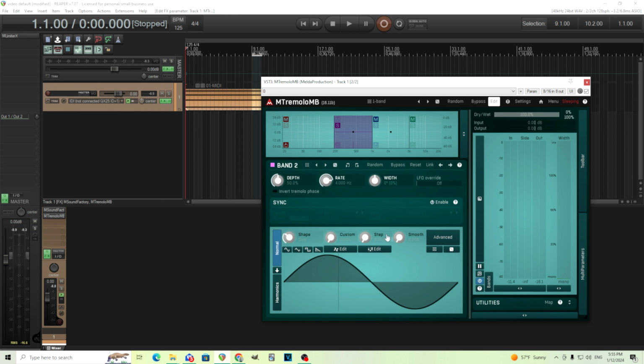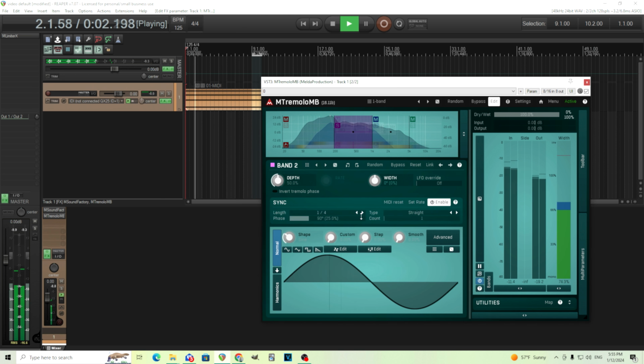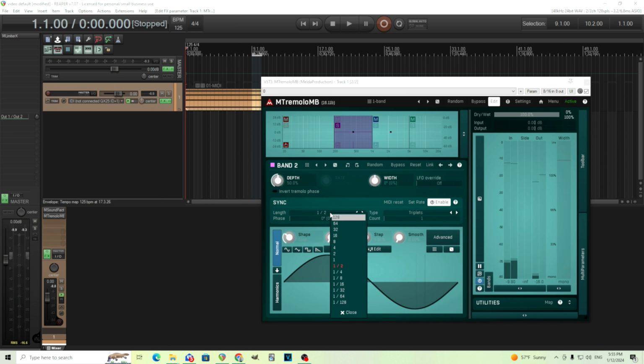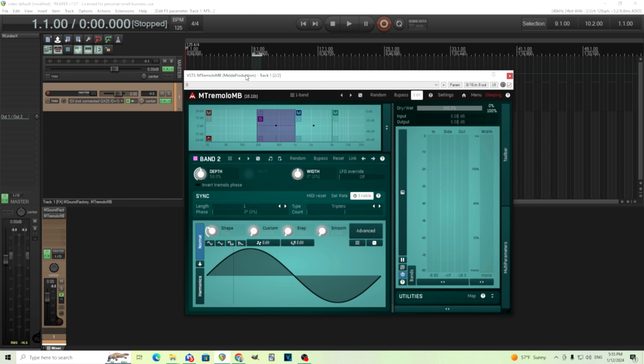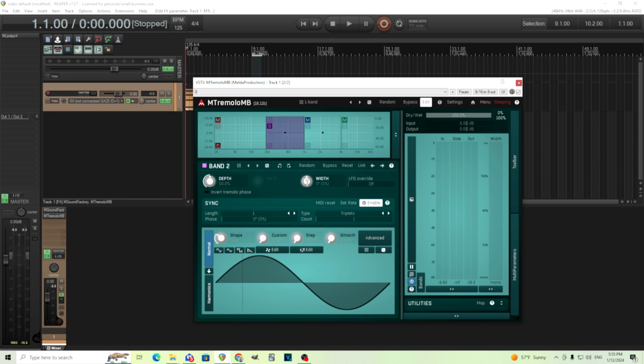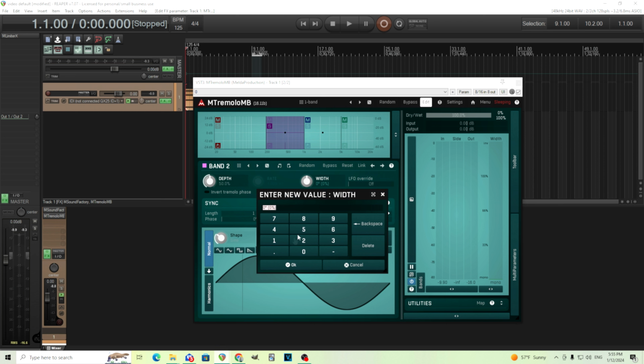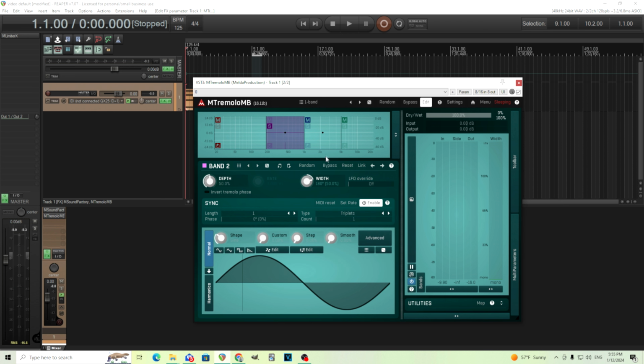We'll solo this and let's try to do something a little bit more interesting. So I'm going to solo it and I might sync this to tempo like this. Okay, I might even make this a little bit slower here, like this. So what I want to do now is take this and change the width. So this is going to offset the 2 sides. So let's set this to about 180 and hear it now.